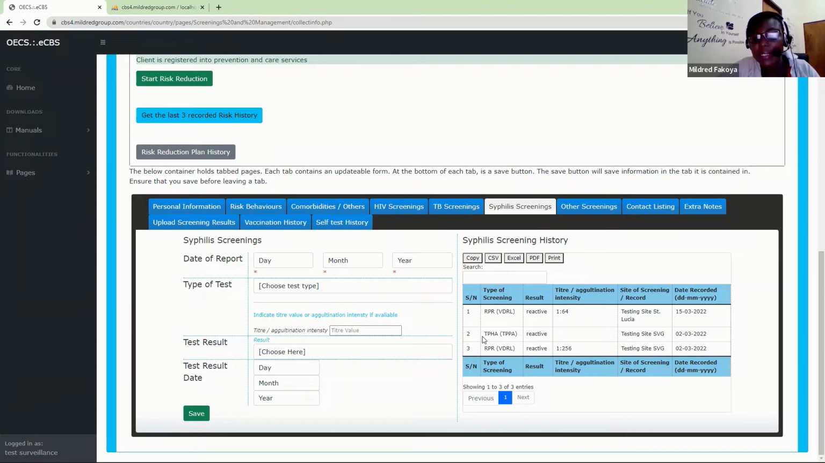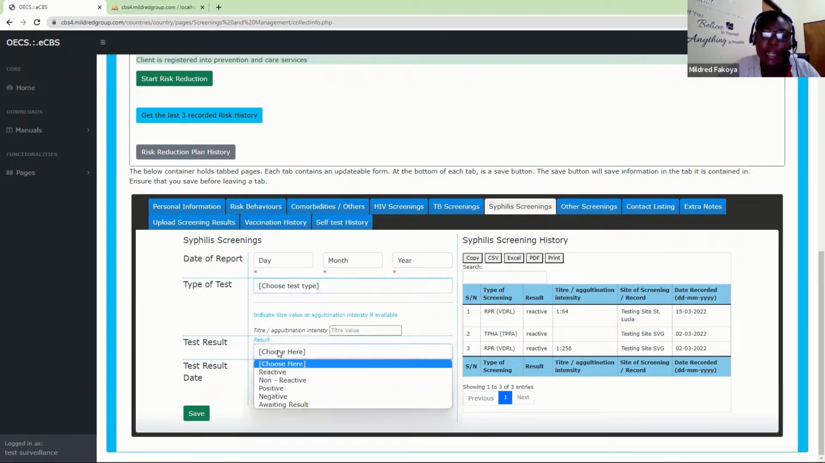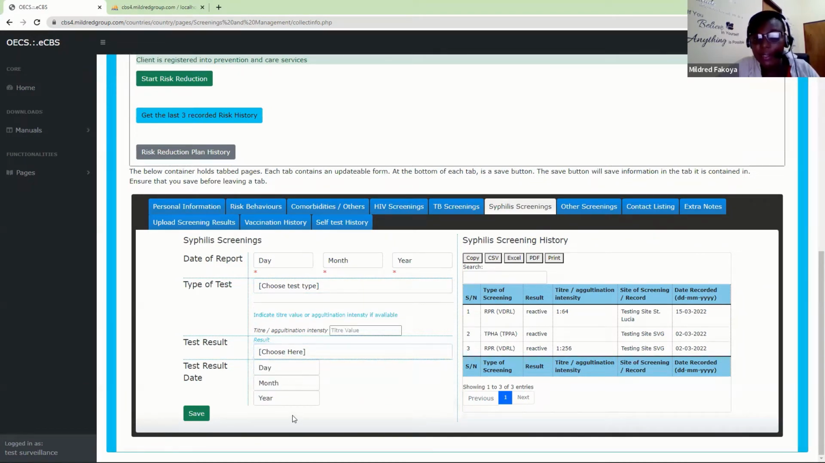In the event where the client has no syphilis, then you want to fill this form again, but this time you are doing a TPHA or a TPPA or an FTA, depending on what you use in your country. And then you will select the result and the date. But now we want to assume that we are seeing this history here. This client has previous syphilis and the titer value now is lower, so we might not need to do the TPPA because it doesn't look like a new infection.